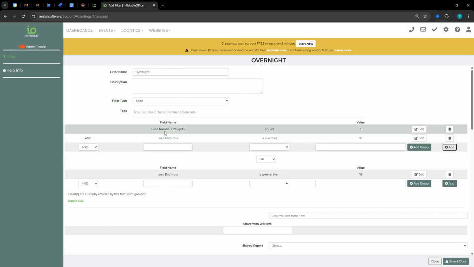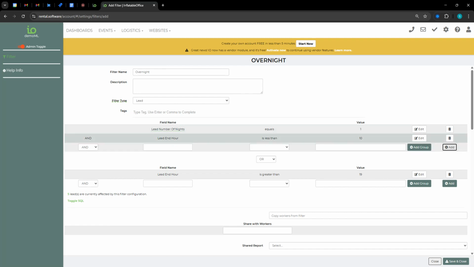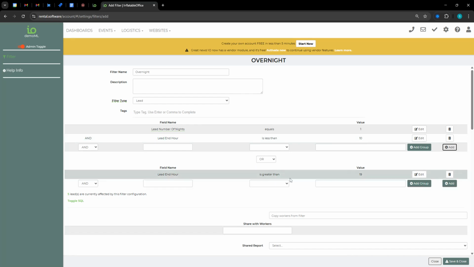So now it's saying lead number of nights equals 1, lead end hour. So if they keep it overnight, the end of the event is done by 10 a.m. Or if the lead end hour is the night before, after 7 p.m., this is going to apply. Now this one you can use this a couple different ways. So we're going to change this to a pricing filter, because it's going to go off. You're going to apply this to the actual inventory item or to a promo and fee.